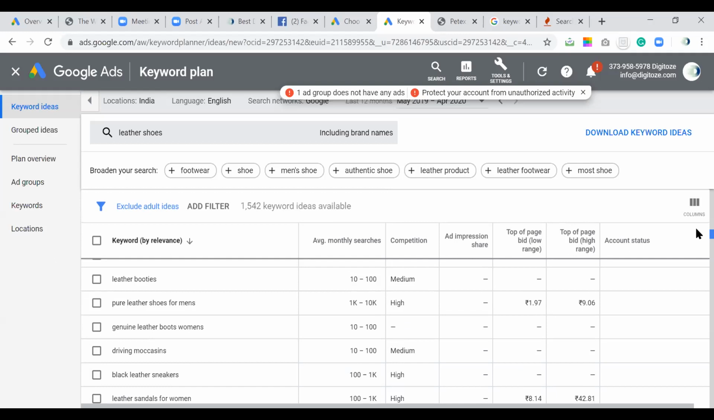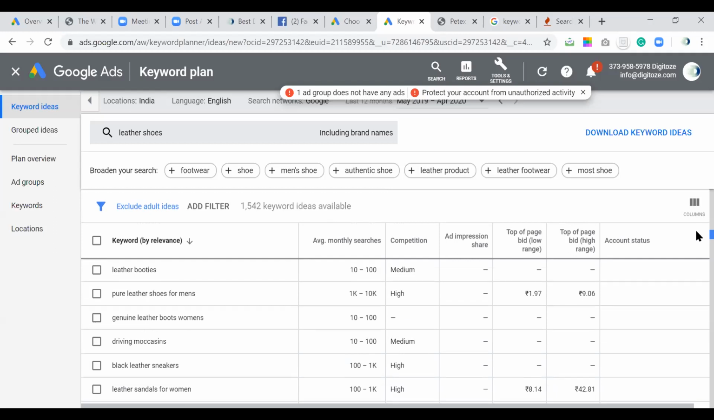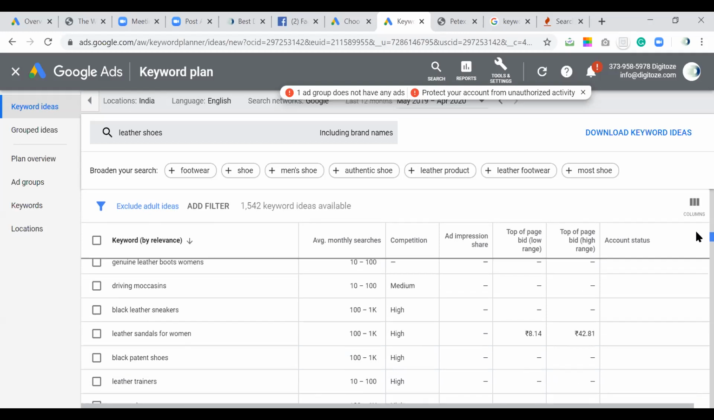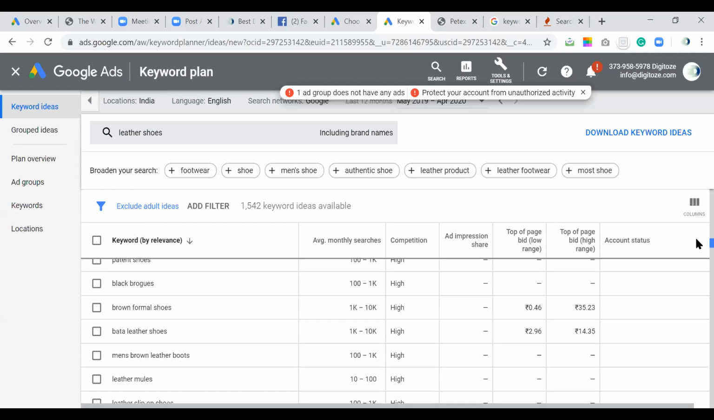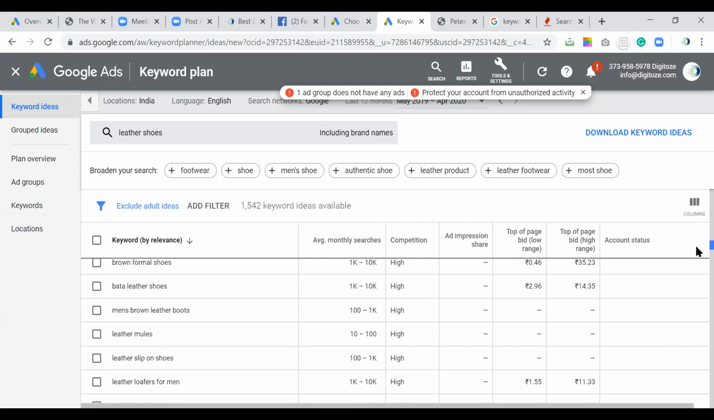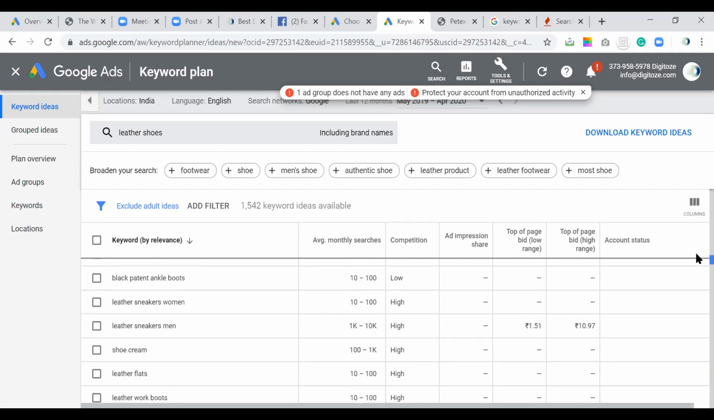Few of the places you can see competition is medium, leather booties, right? Then driving moccasins, right? So some of the keywords might be not competitive, some of the keywords could be very competitive. Now this is the first level of selection.